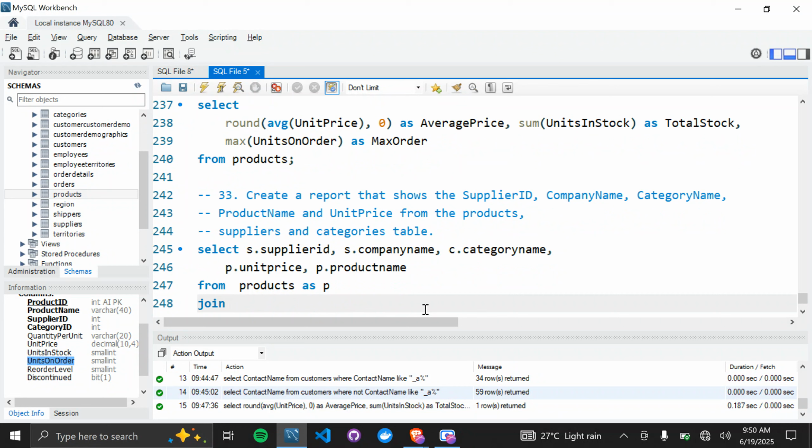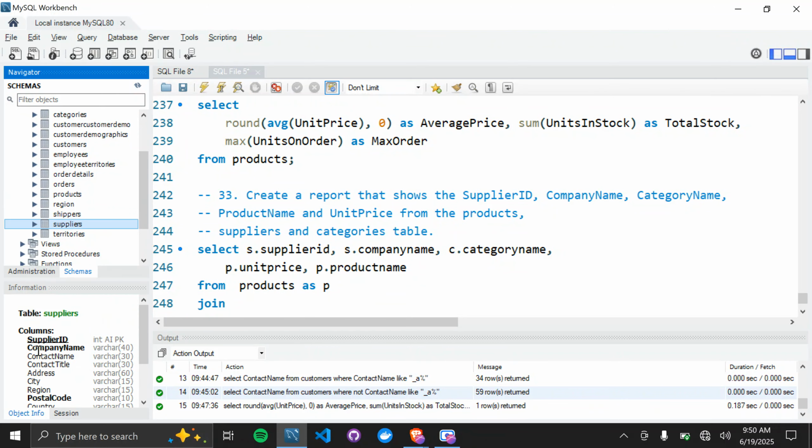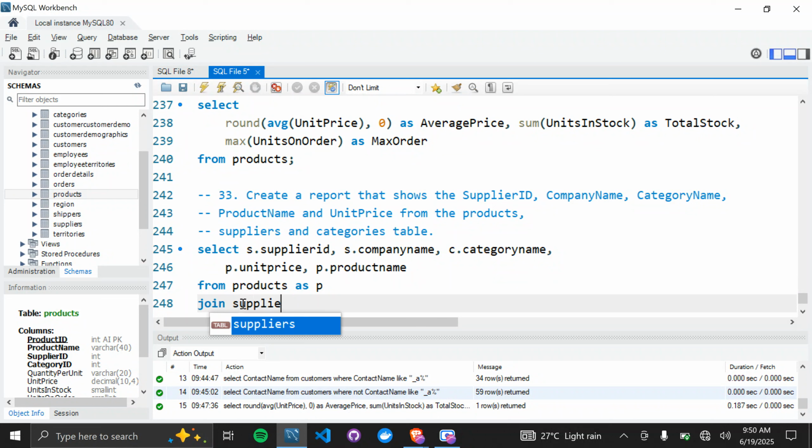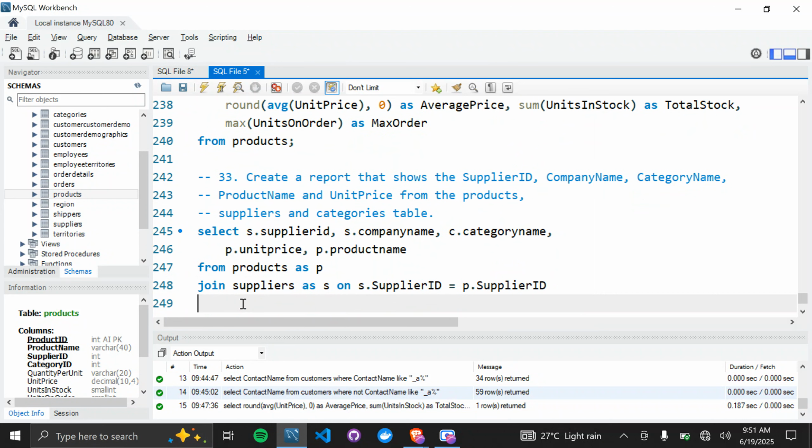What are we joining to that? If you check suppliers, I'm 100% sure that suppliers has a relationship with products. So the relationship is supplier ID, and if you check the products table, you're going to find supplier ID there also. So you say join suppliers as S on S dot supplier ID equals P dot supplier ID, and also join category.